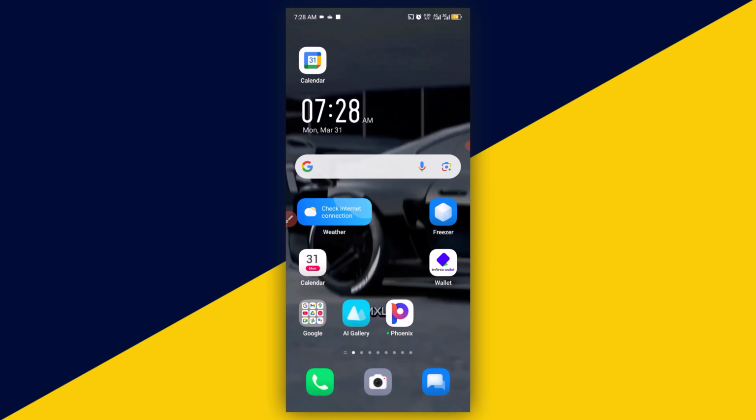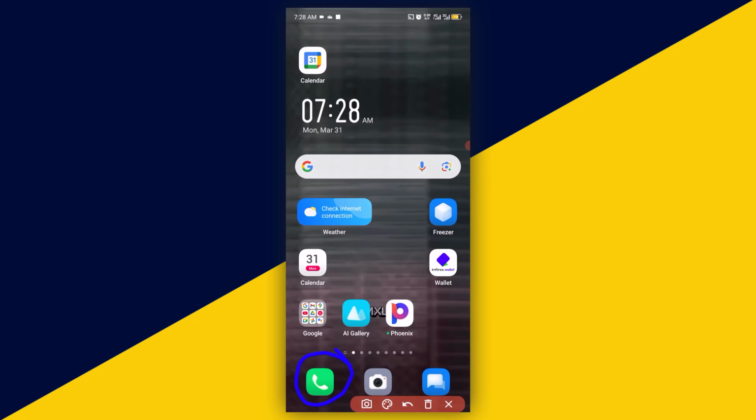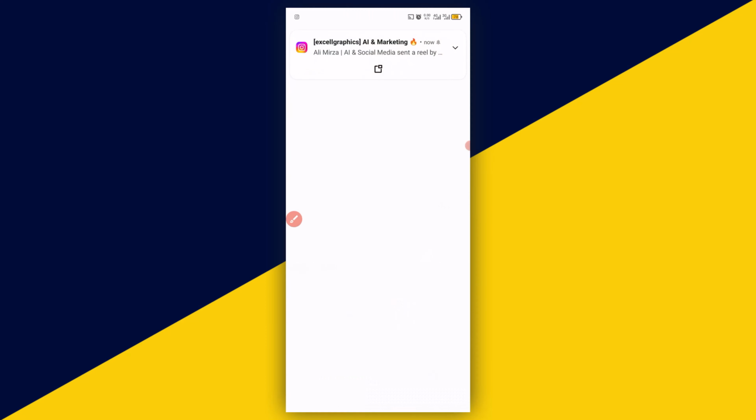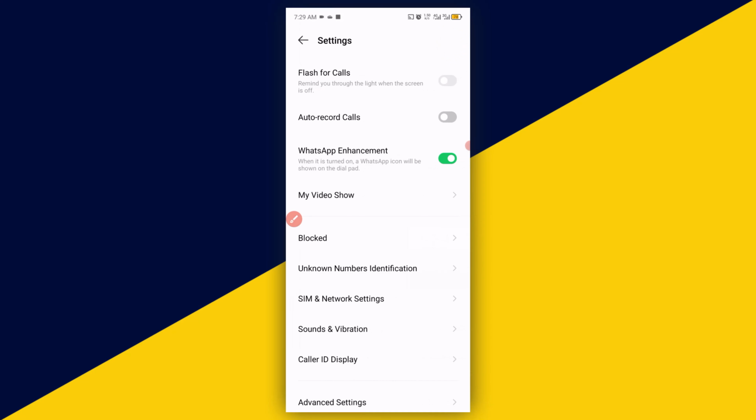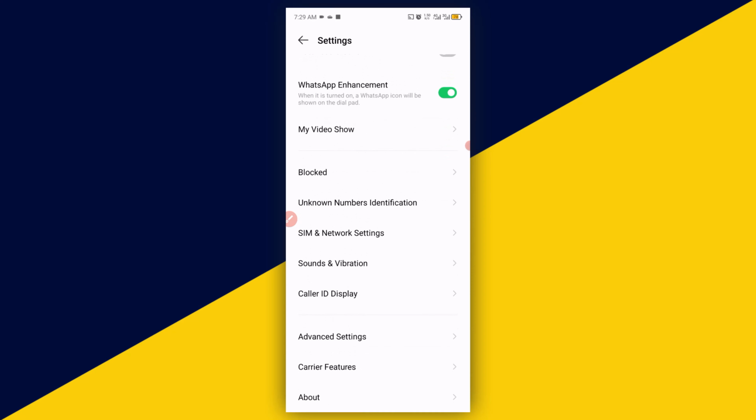The very first thing you need to do is head over to your phone dialer. I'm going to click on here, open up my dialer. Then after you open up your phone dialer, next thing you need to do is to click on this setting icon right here. The next thing you need to do is to simply scroll down and then make sure you go to carrier features.